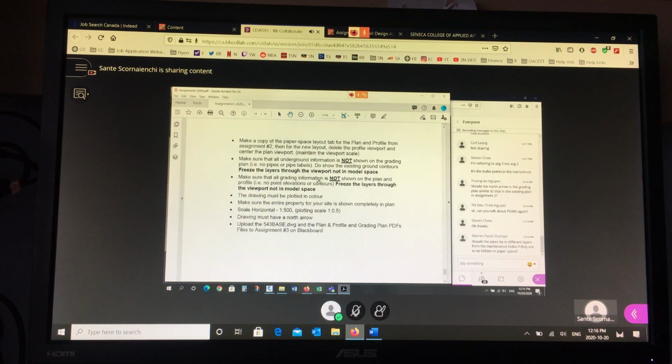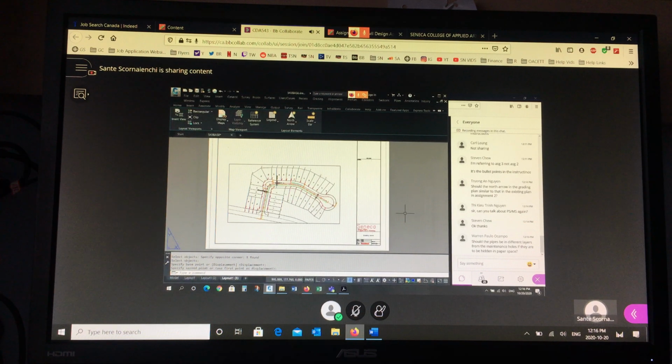where does it show the existing ground contours? Freeze the layers through the viewport, not model space. Yeah, that's another technique you should be mindful of. Should the pipes be in different layers? Yes. I'm not going to be too picky about that, but yes, they should be. You can't freeze one and keep the other, right?